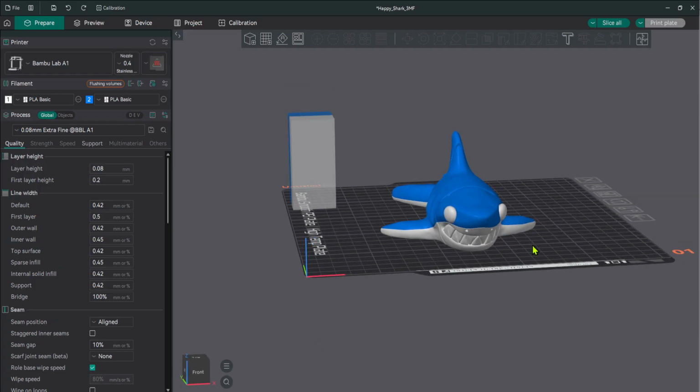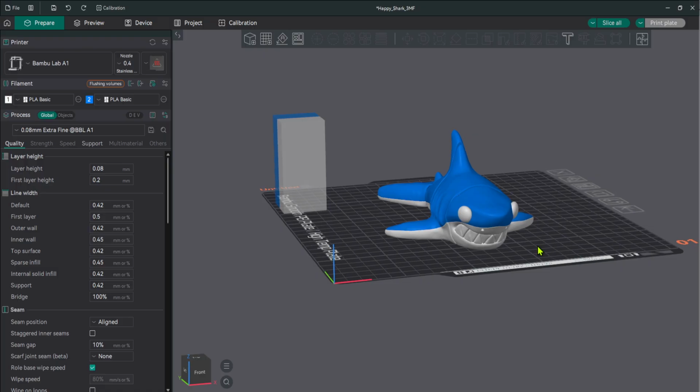In this video, I'm going to show you how to manually add supports in OrcaSlicer. So first, what we are going to do is place your 3D model on the virtual build plate.